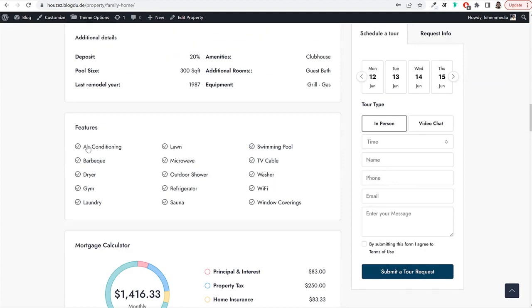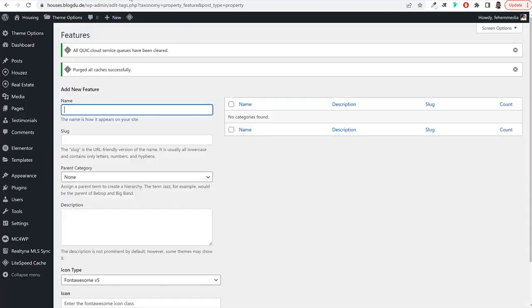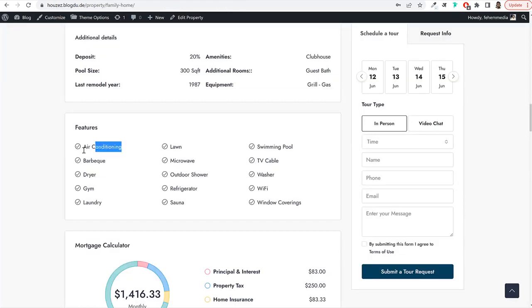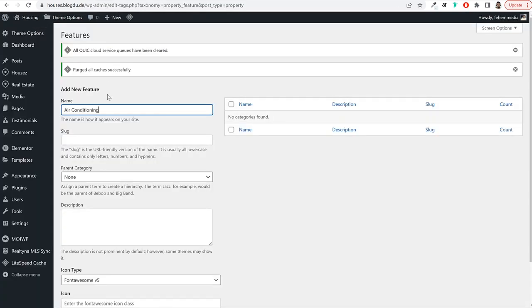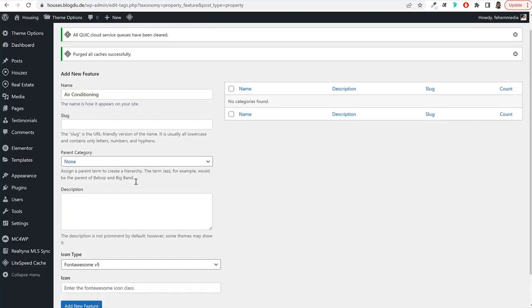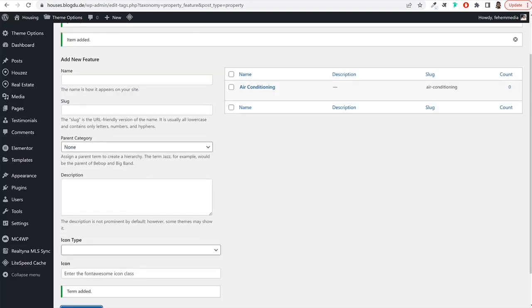If it is for rent, these are important. If it is for sale, some other features will be available. So whatever the features are, you can add them over here. So maybe air conditioning is a feature. You can give it a title of air conditioning. Don't need to select anything else. Just click on add feature.